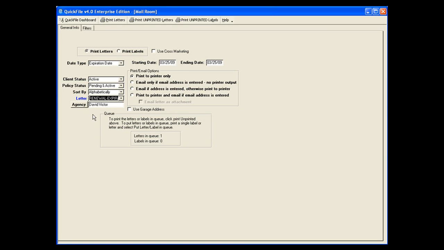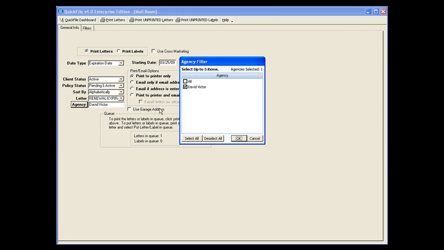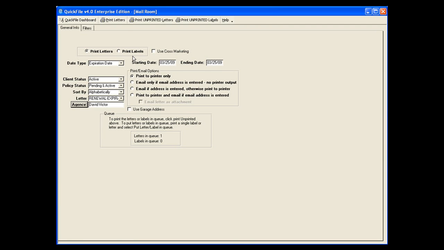All right, and what agency? If I have multiple agencies, I can include them to have these letters done for them as well. I'm going to go ahead and hit cancel. Now, let's go over here. What date do we want to use? What am I looking for?